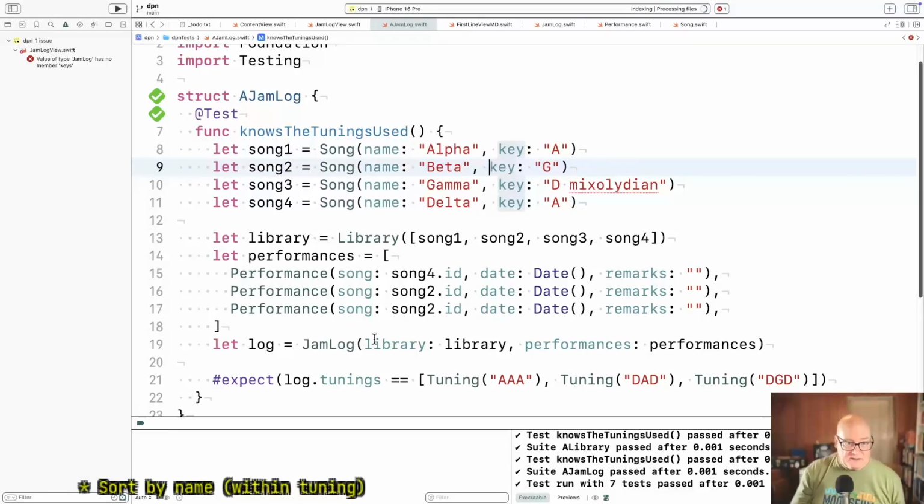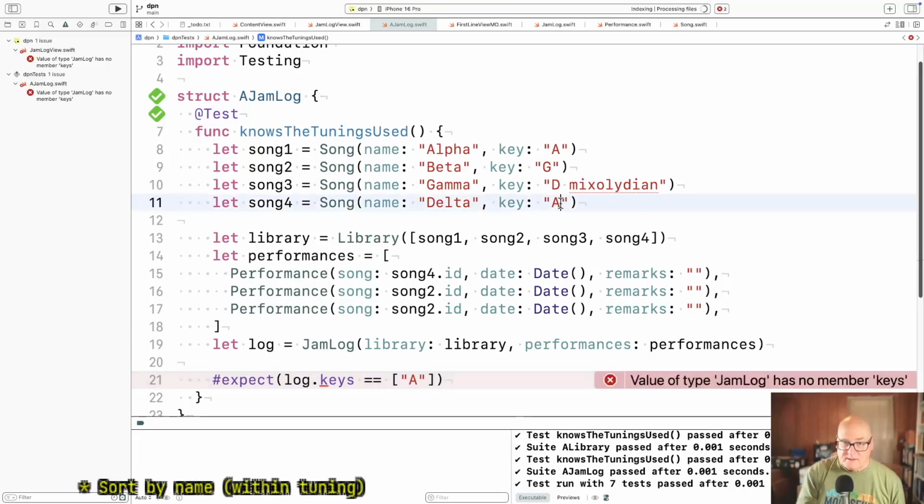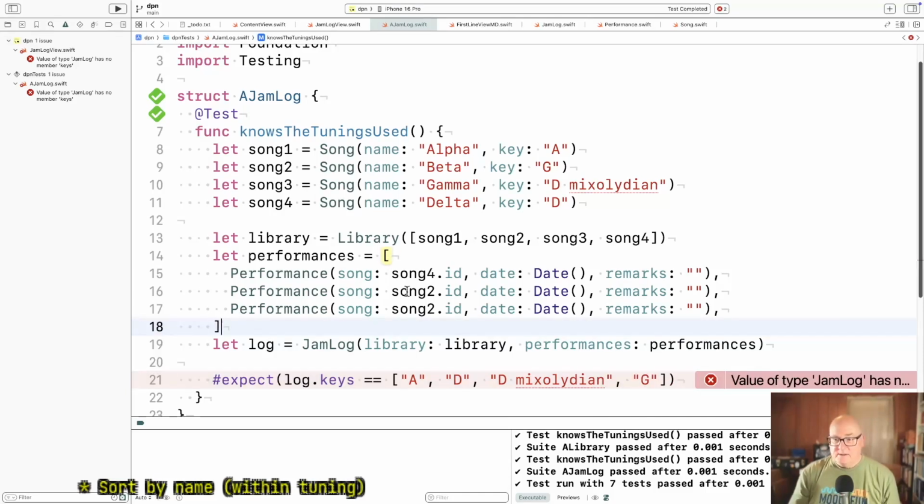All right, well, let's go back to this. I want log.keys. I want them in order, so A. Oh well, let's make this D. Okay, so A, D, D mixolydian, and G. Okay, and Jamlog has no keys.